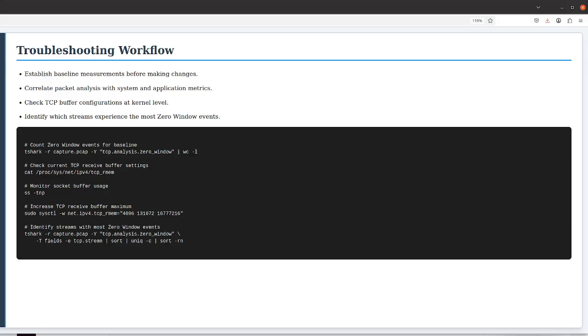The command tshark -r capture.pcap reads the capture file. The -Y tcp.analysis.zero_window filter selects zero window packets. Piping to wc -l counts the number of matching packets. Running this command before and after making changes tells you whether the changes had a positive effect.